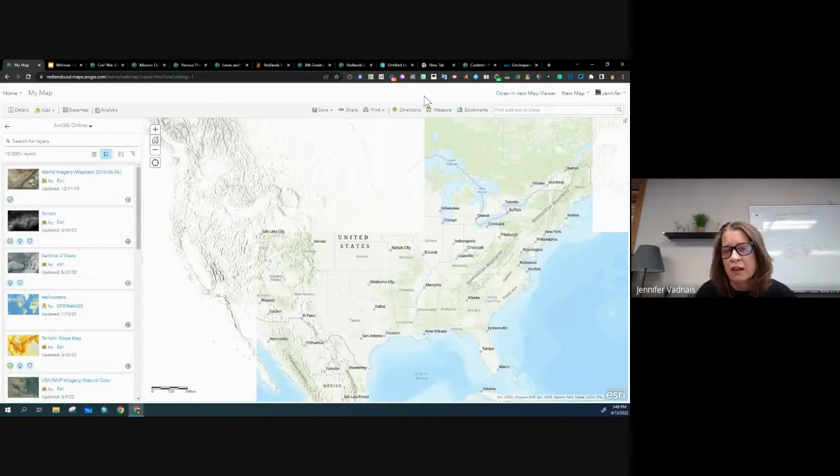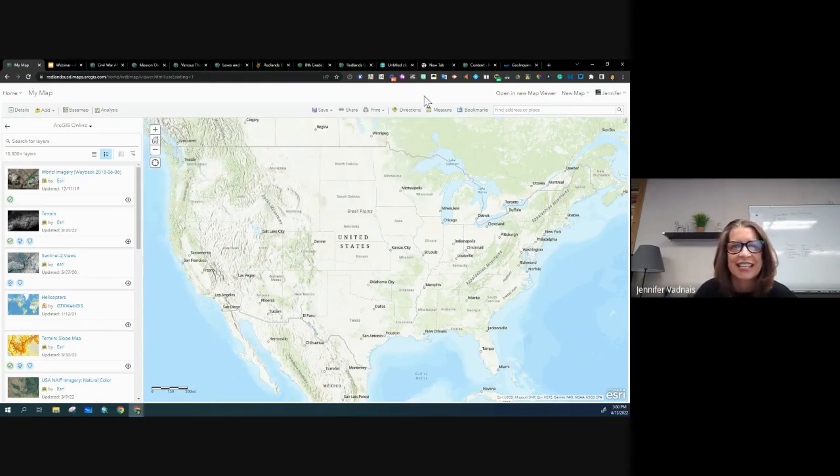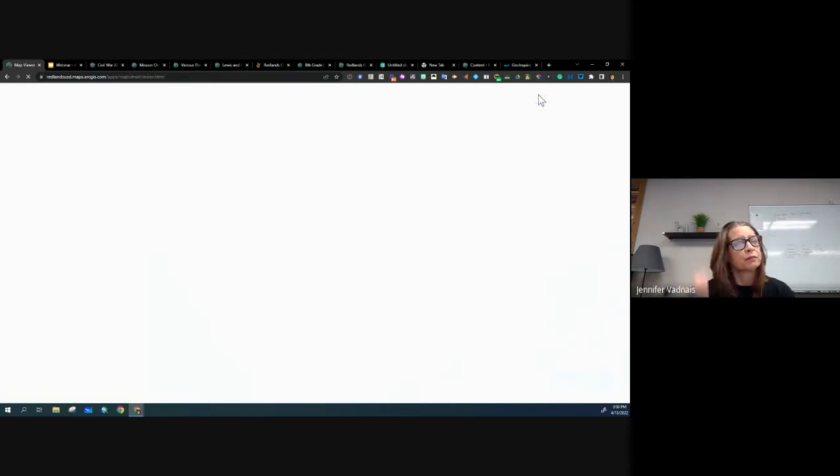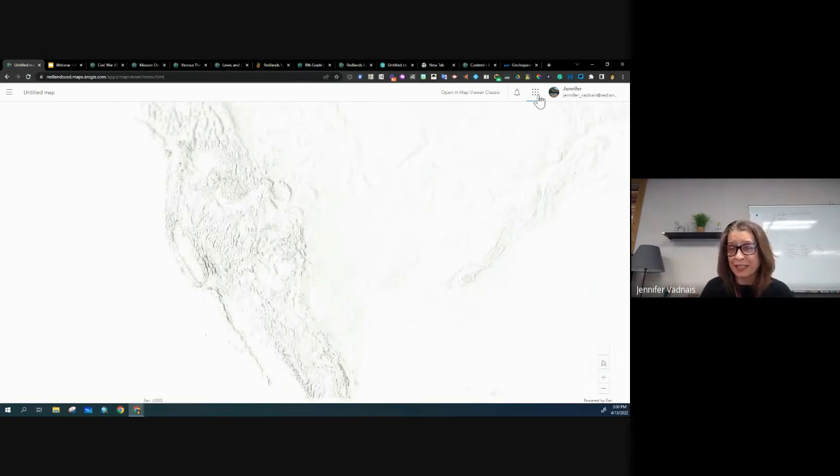So we first got our accounts in 2019, right before the pandemic. And July 2019, they started updating their Story Maps app and they started updating Map Viewer. And so there are two versions of Map Viewer. There's this classic view, and if you click on open in new map viewer, there's their newer version. Both are active. I like both for different purposes.